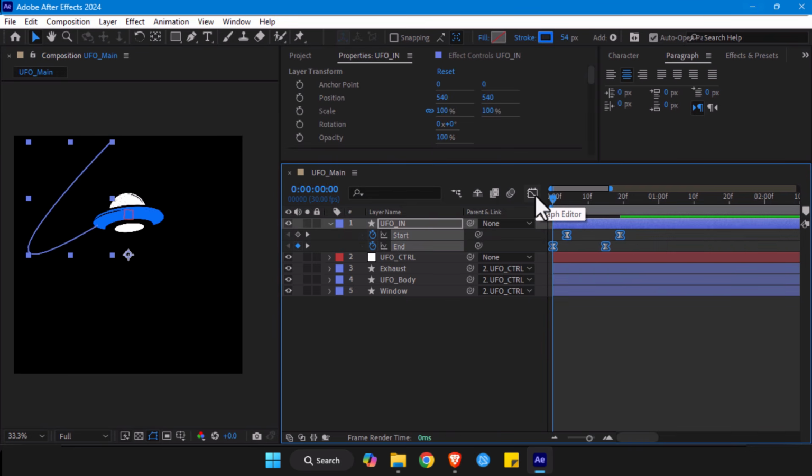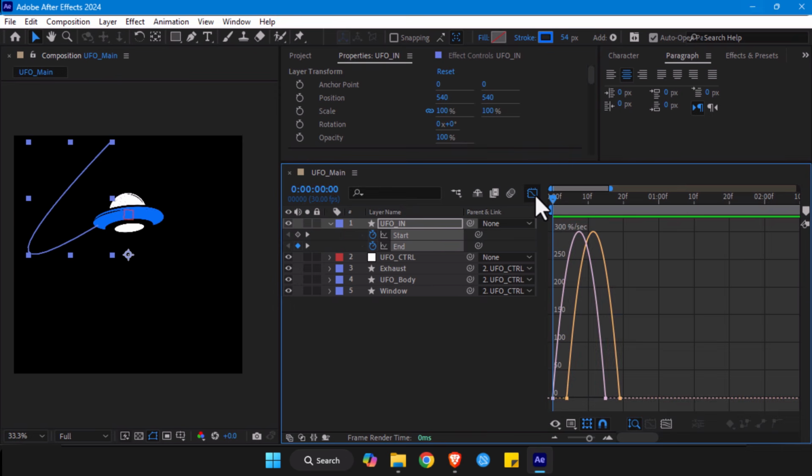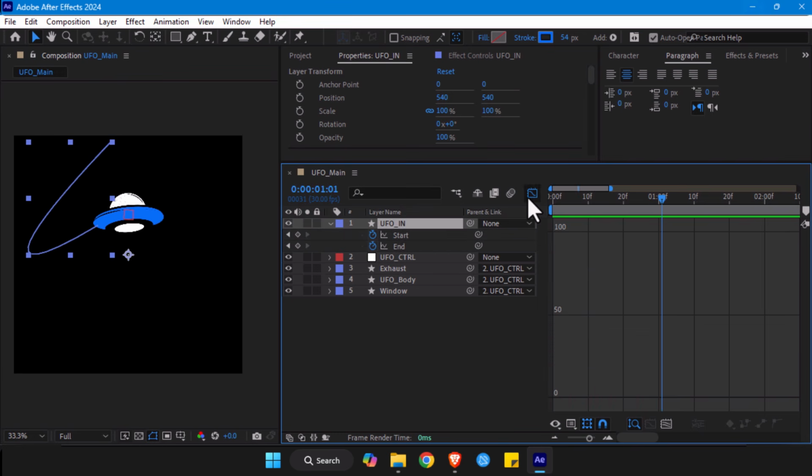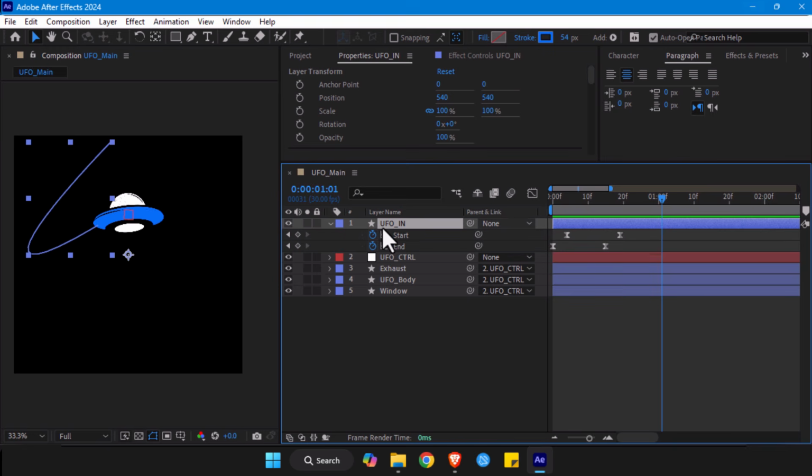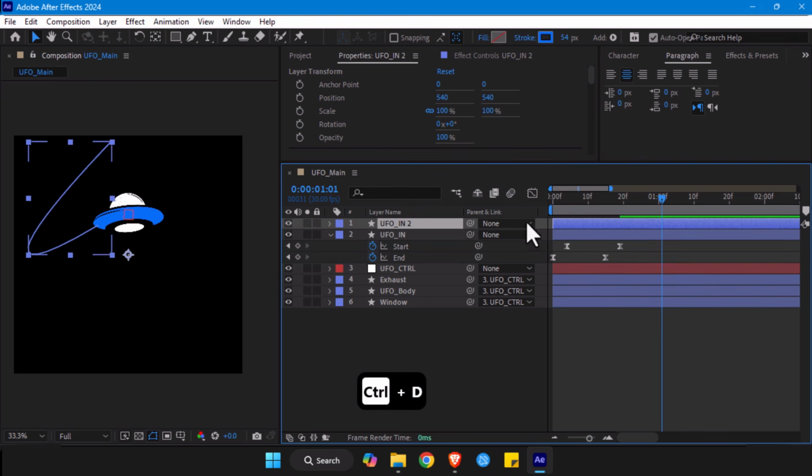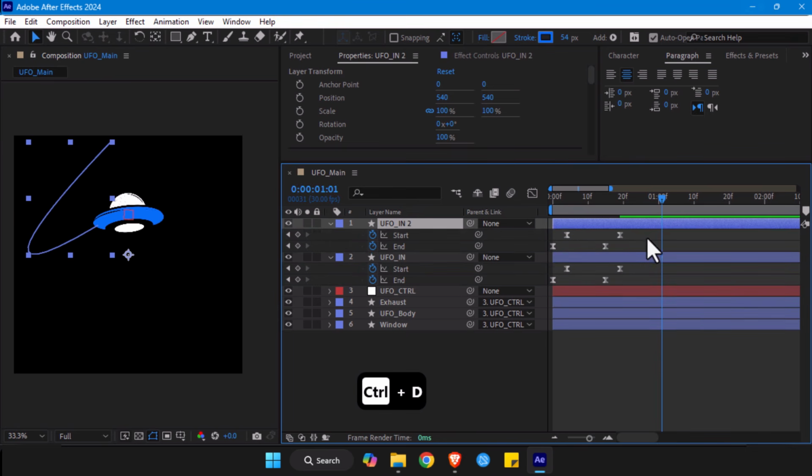So I'm going to go into the graph editor. If you want to know, the shortcut is Shift F3. I don't know why that didn't appear here. And so see the difference between them, and now look at the difference between the animation. Let me duplicate it so that you can see. To duplicate in After Effects, press Ctrl D. And then I'm going to press U to bring up the keyframes.